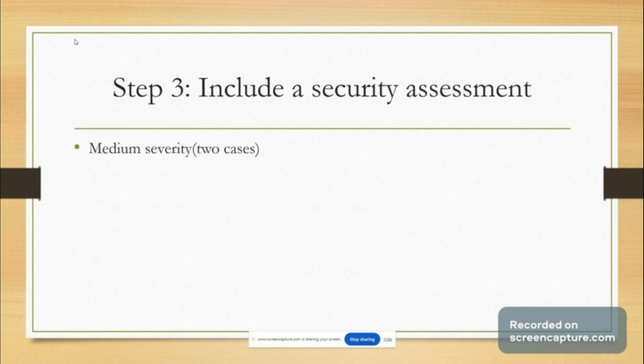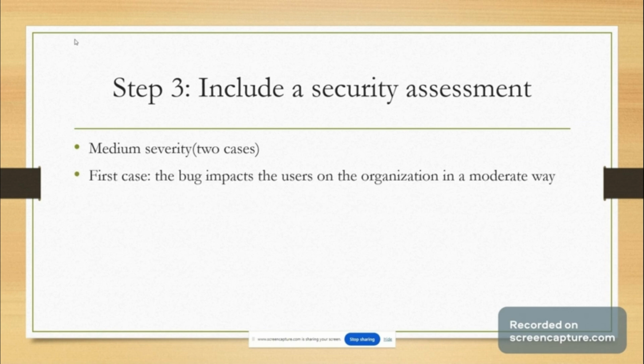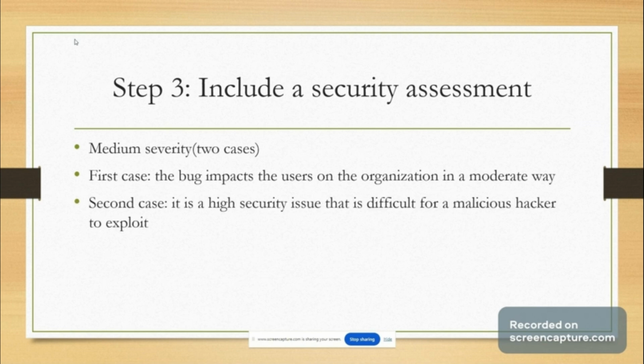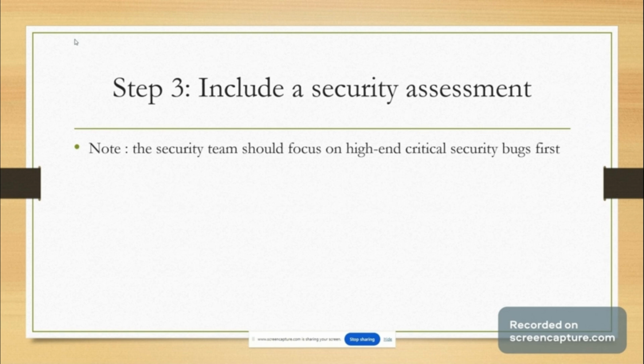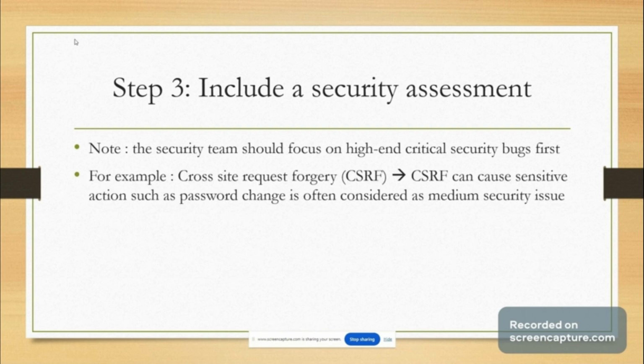Medium severity, two cases. First case, the bug impacts the users or the organization in a moderate way. Second case, it is a high-severity issue that is difficult for a malicious hacker to exploit. Note, the security team should focus on high-end critical security bugs first. For example, cross-site request forgery, CSRF. CSRF that can cause a sensitive action such as a password change is often considered a medium security issue.